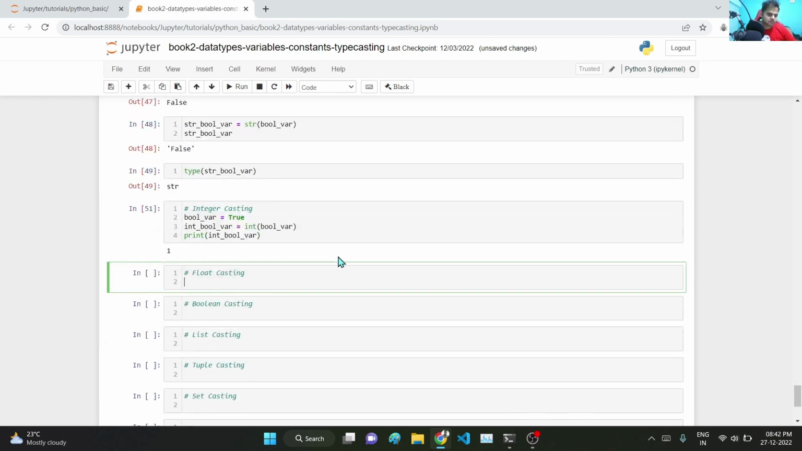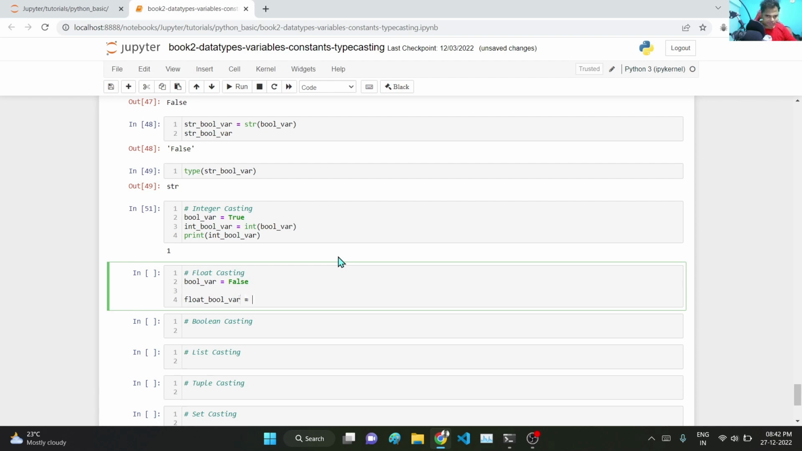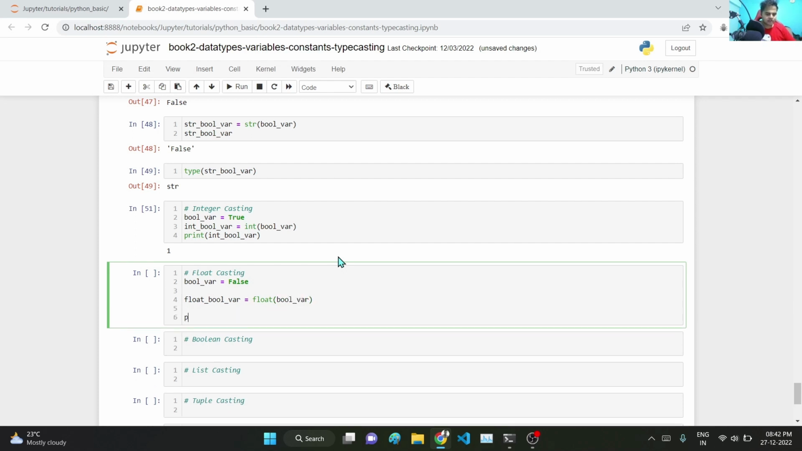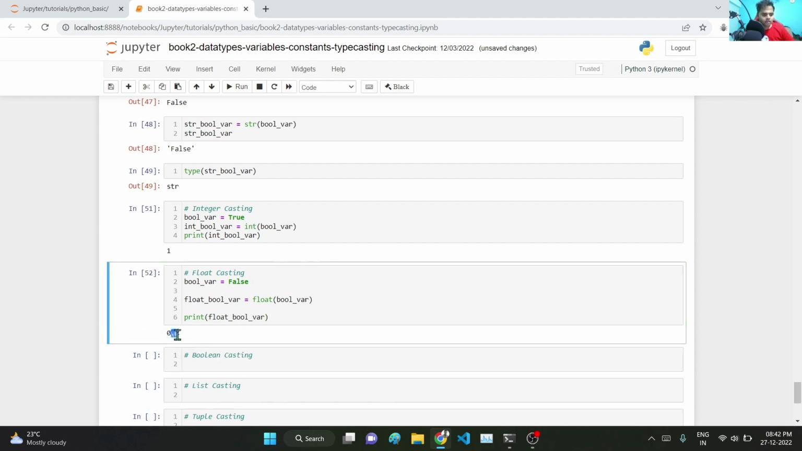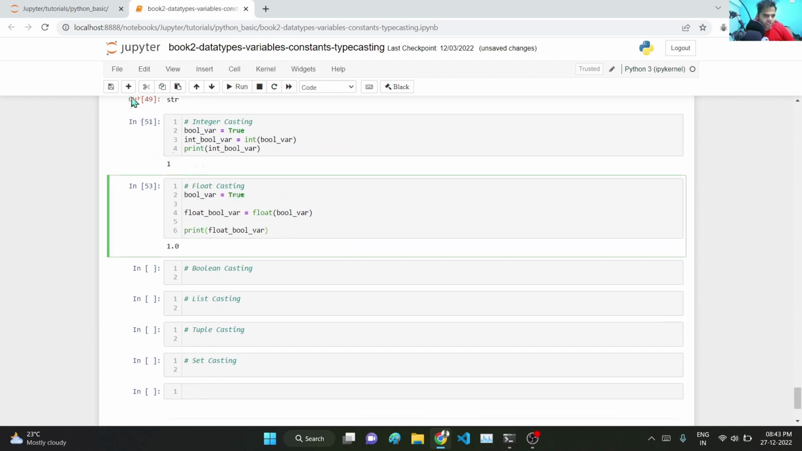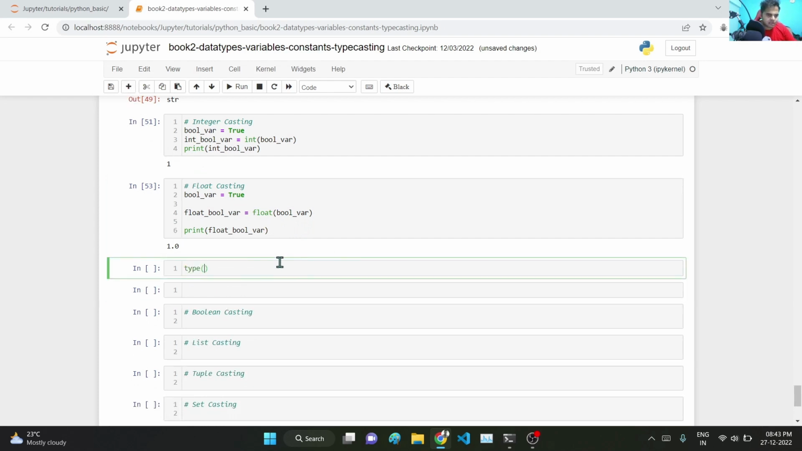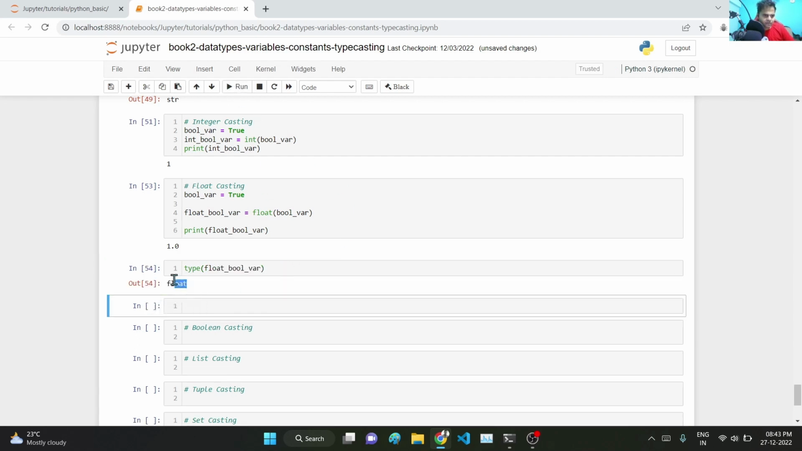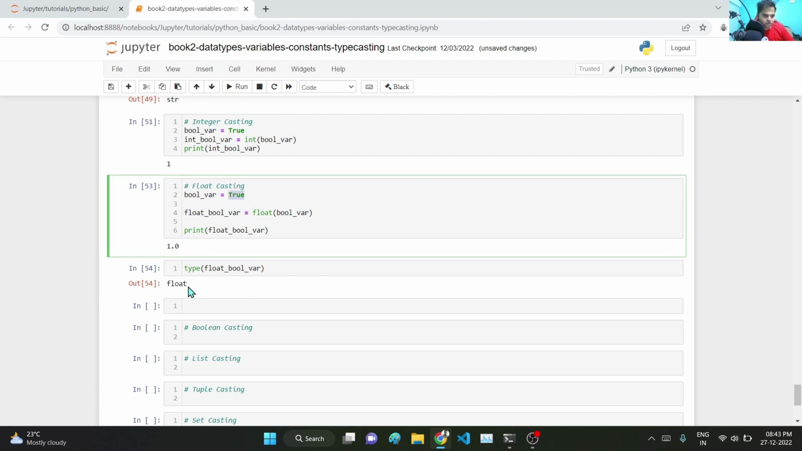Now float casting, say bool var as, let's say, false, and float bool var. I have to type in float round brackets bool var, and if I print it, float bool var, it will give 0.0. So this dot is given because this has been converted to float. Again, if I convert this false to true and execute it, it will give 1.0. Now moving on to the next thing. Also, if you want to check the data type, just type in type, pass in the name of that variable, float bool var, and then execute it. It is giving me a float. So we have converted this boolean to float.